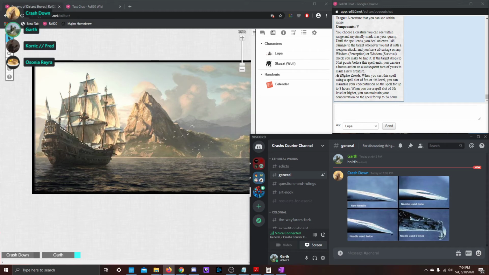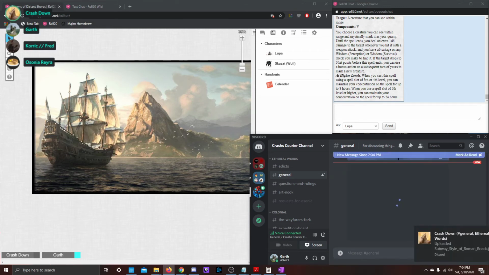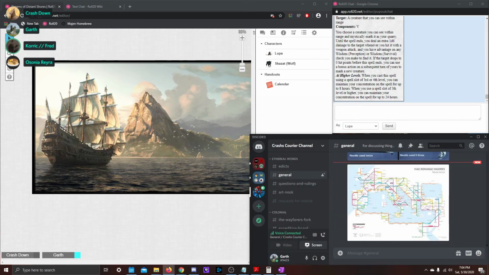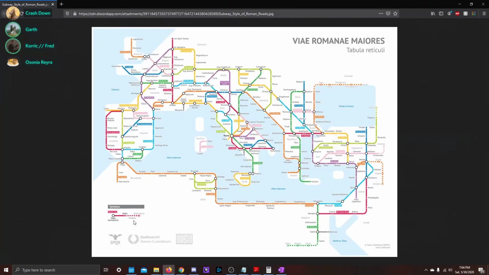That sounds cool. Here, I'll post it. Boom. There you go. That's fucking cool. It's like a metro map. I see what you mean now. Oh, there it is, there's an interactive map for the Silk Road. Really?